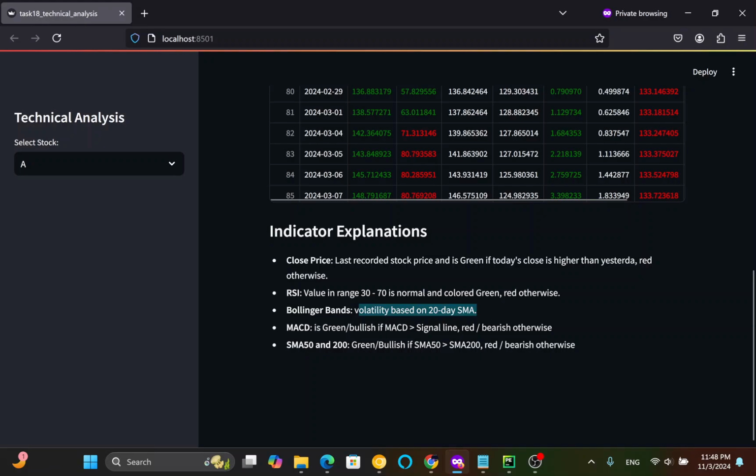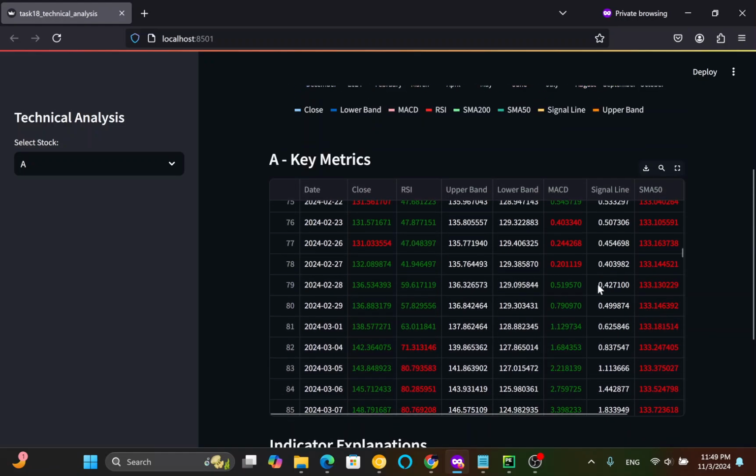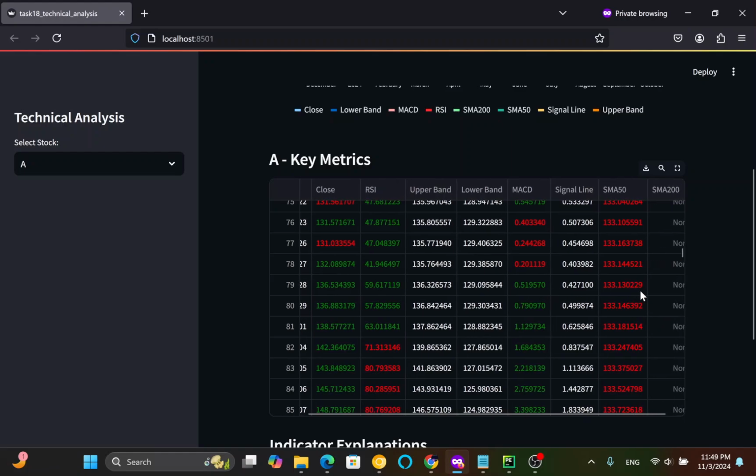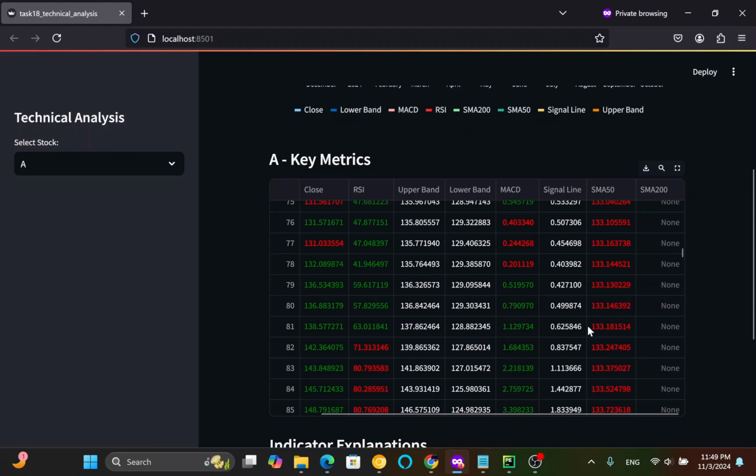MACD has green color if it is above the signal line and red otherwise. So here's the signal line. If it's lower, then you can see it's red. If it's higher, then we can see it's green, which is good. SMA 50, and yes, I made one more change with our code. I will get to it later on.